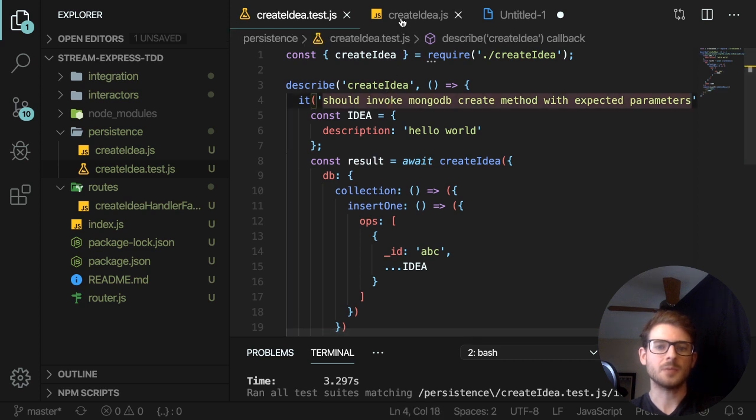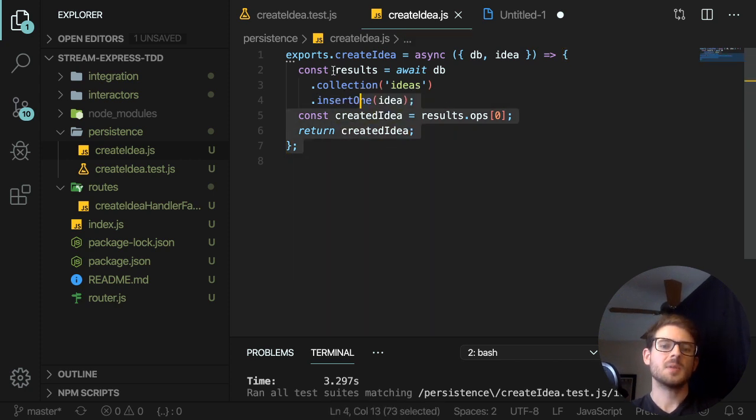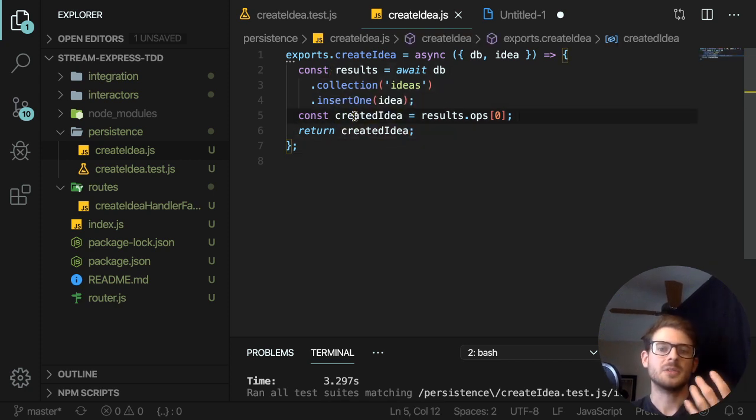And after we wrote that, we then started implementing this create idea function, which makes the MongoDB call, gets the result that was added, and then returns it. And there's probably a lot more error catching you could do. Like for instance, let's say you try to insert it and it crashes for whatever reason. You should probably have a try catch there to make sure that you return like null or something, but that's for another day.